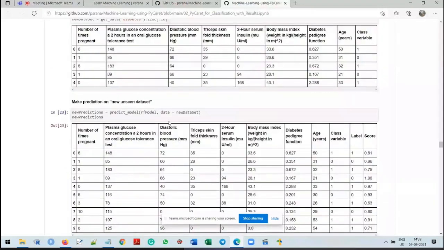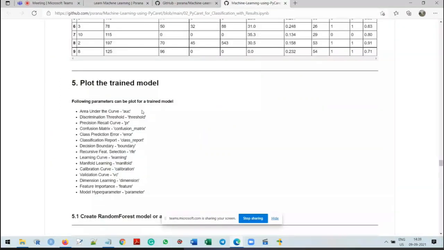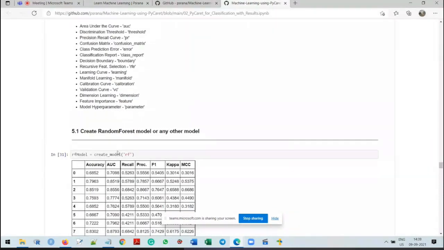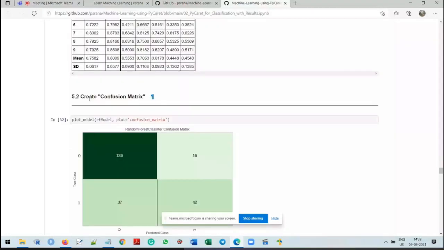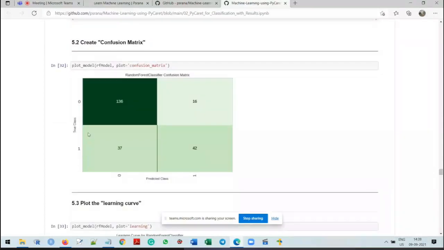Now come to point number 5. So this is the only difference. There are other types of plots we can run for the classification model. Very first, we are building a random forest model. After that, the most important thing is the confusion matrix. The confusion matrix is between actual and predicted values, for true values and false values.